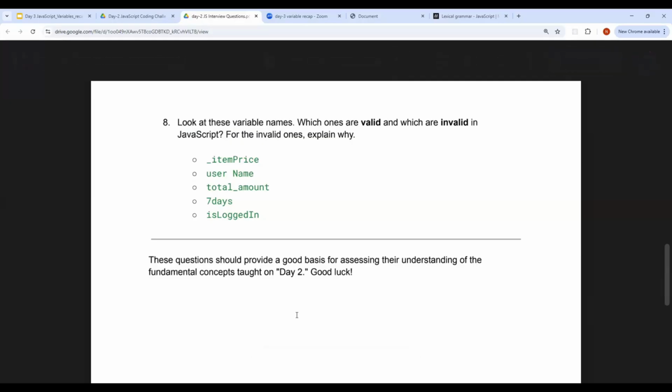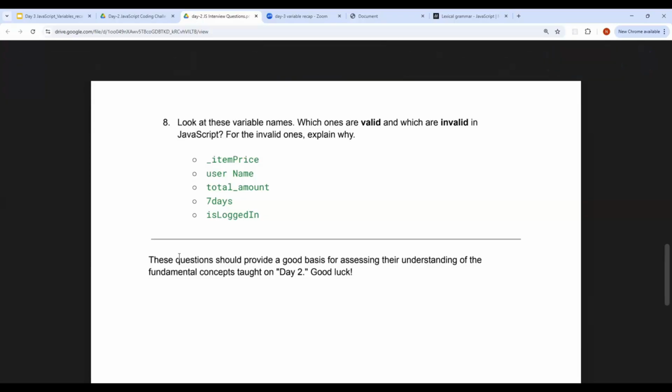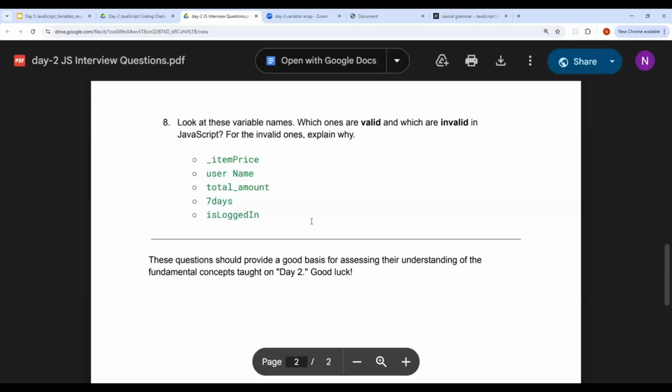Is everyone sleeping? D? Starting with an underscore, it's valid. Have a space between username, is it valid or not? No, it is not valid. Using an underscore is valid. Starting with a number, valid. Using camel case is valid. So B is invalid.